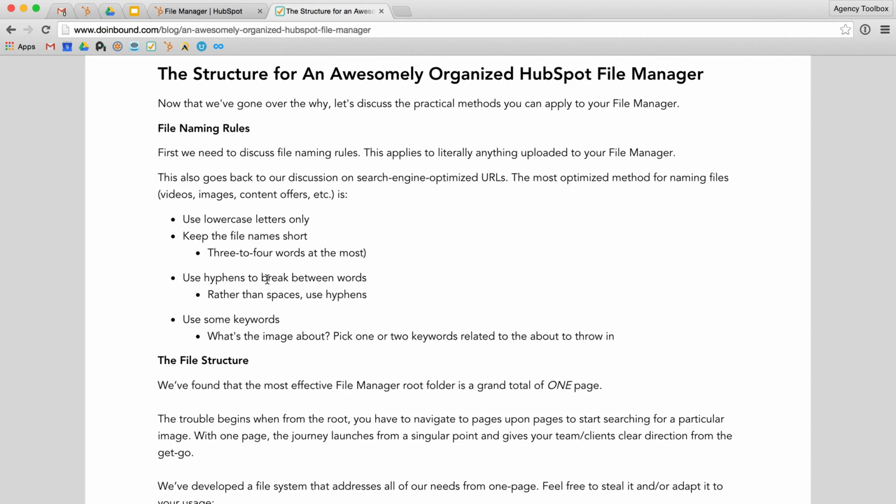So let's go over a couple of these rules real quickly. I'm going to link to this post, so I don't just want to read everything that's in here. I want to let you digest this and have a resource to access for this, so you can share this with your team as well, and hopefully this is going to inspire you to change the way that you're using HubSpot File Manager right now or improve the process that you currently have.